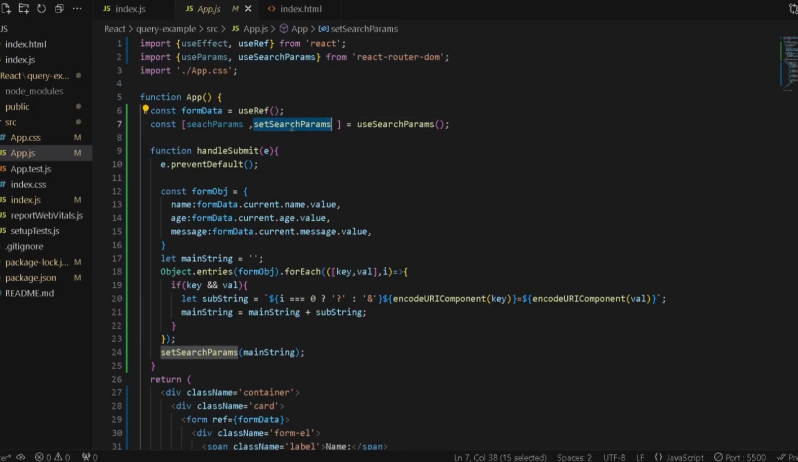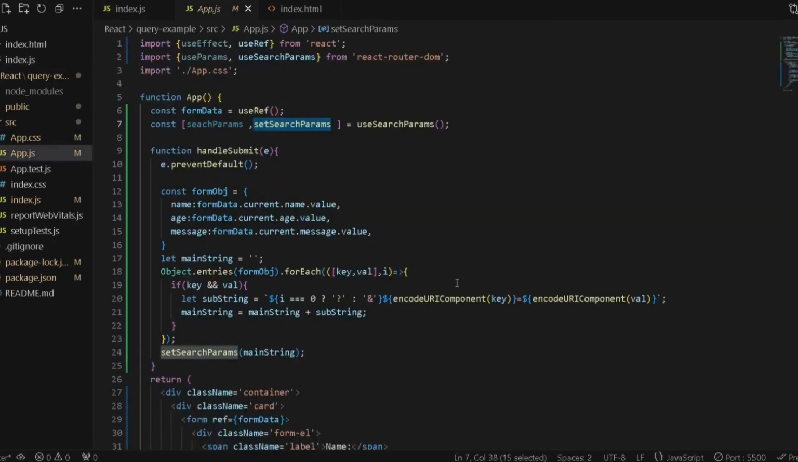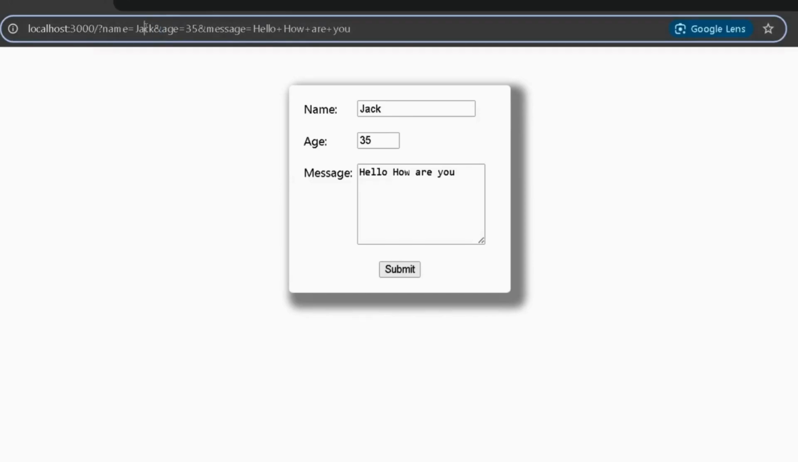It's handling itself. As we did in the vanilla example, we had to create it and push it in the URL. Nothing I have to do here. It's very easy. So I'll just run the code. So yeah, here is the React app running, and it's a basic form I've created. And I'll write the name as Jack. The age will be 35, and the message will be hello. How are you? So yeah, I'll just submit it, and you can see the name is Jack, age is 35, and message is hello. How are you?